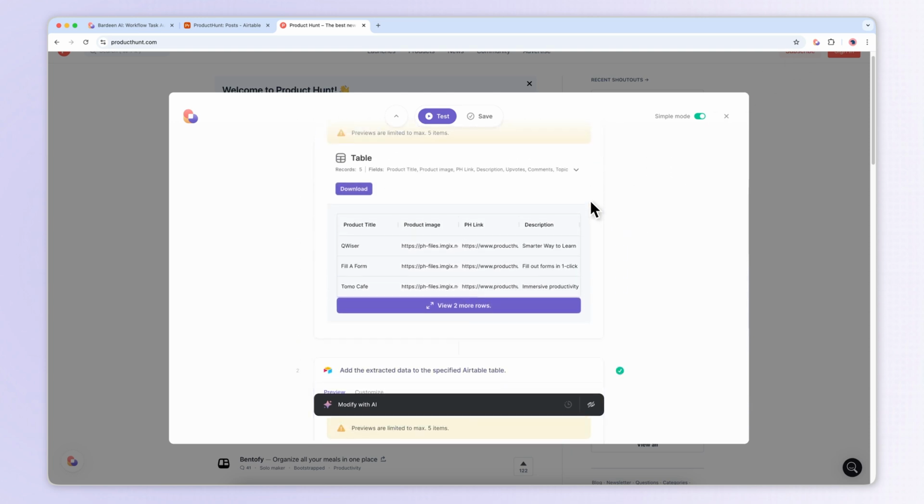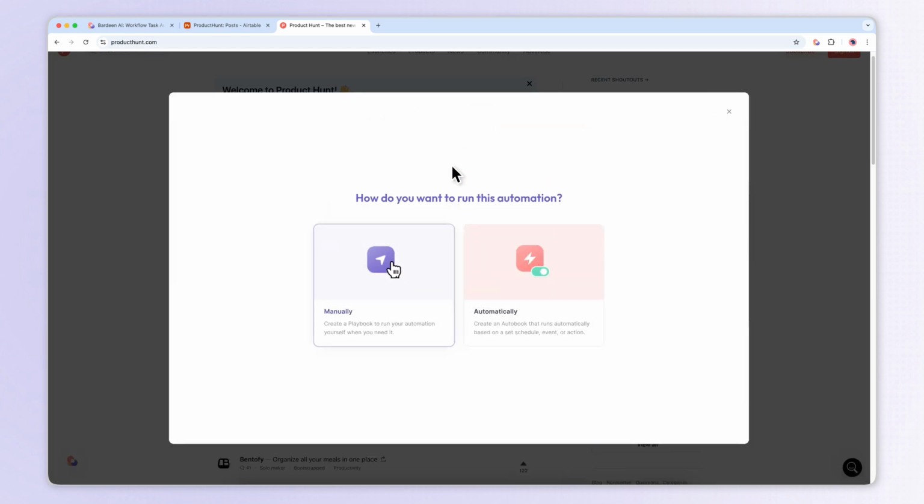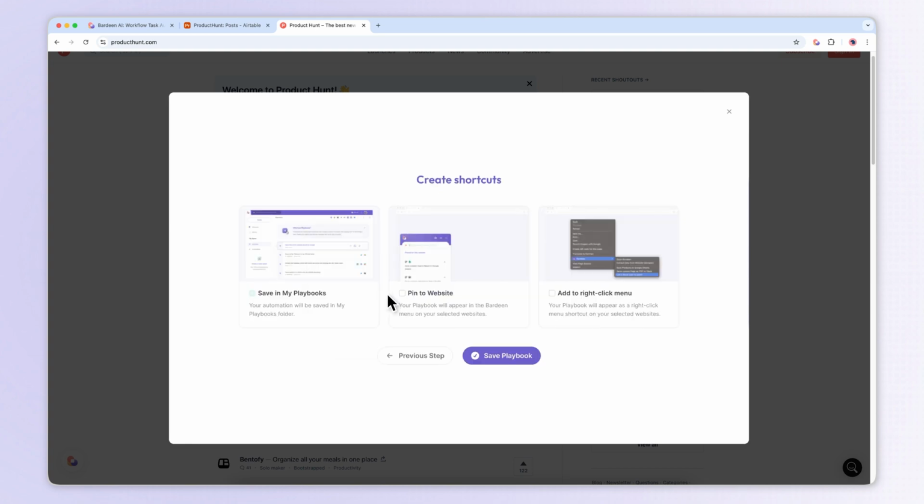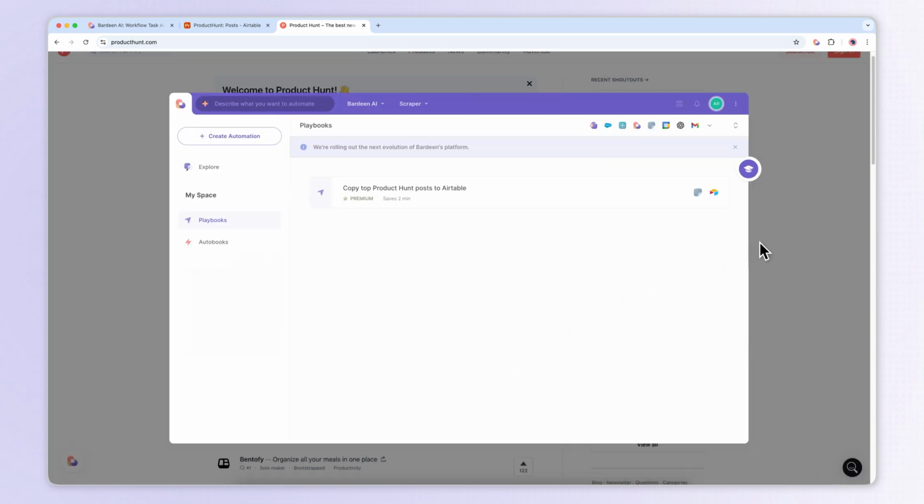We can save this. And we want to run this manually, meaning we want to come to the site and click on it and have it run. So in addition to saving it in our personal space, which I will show in a second, we can also pin this automation to the right-click menu or pin it to the website. So next time when we come to the website and we want to run this automation, it will be right there. We won't even have to open the Bardeen extension. So for now, we'll just save it in my playbooks. After the playbook has been saved, you can find it in my space under playbooks.